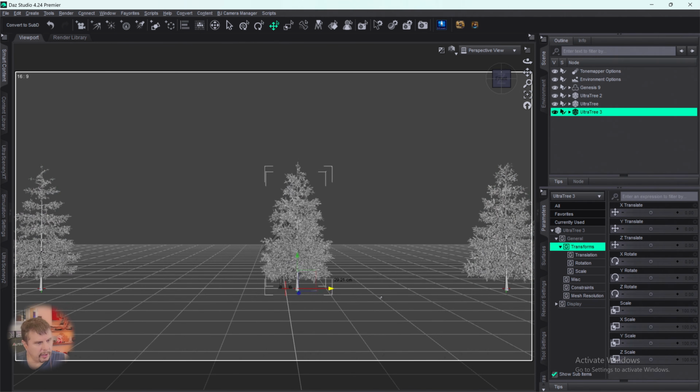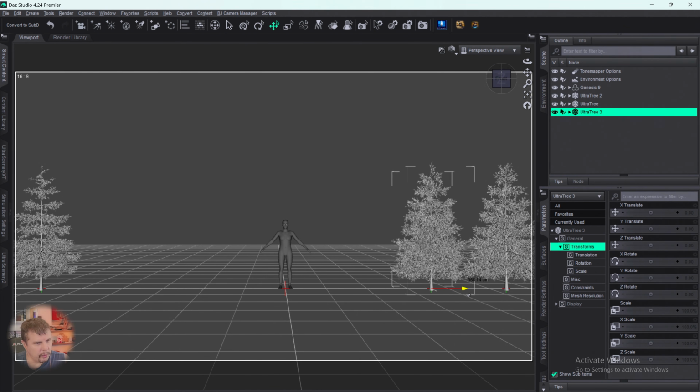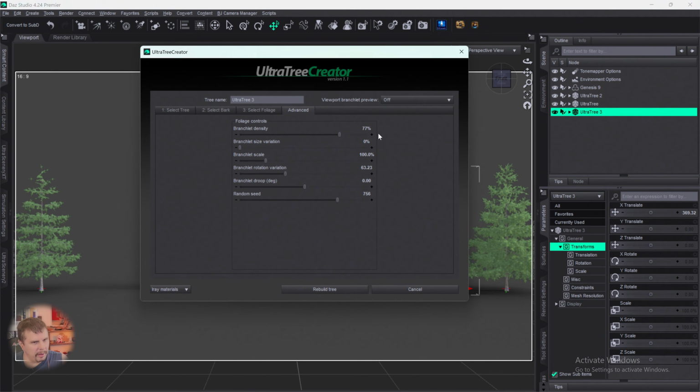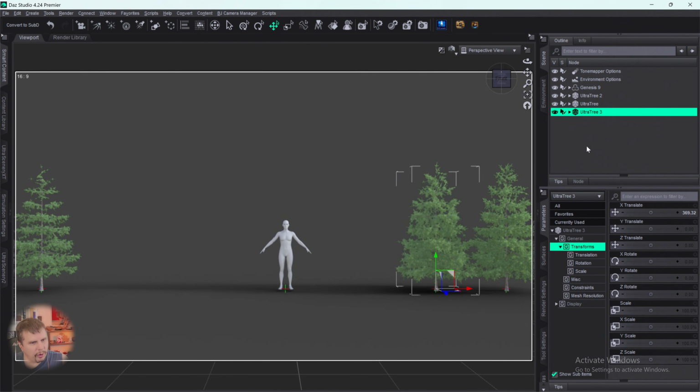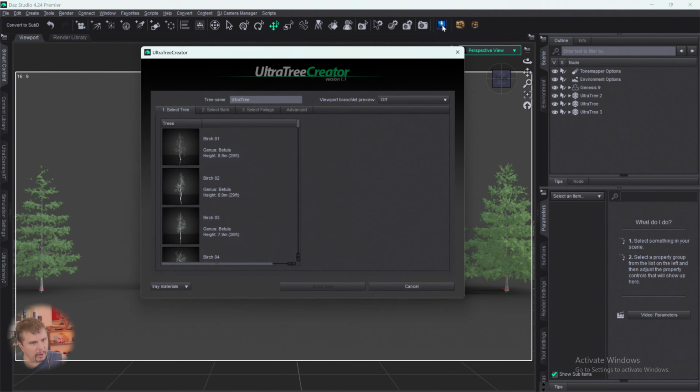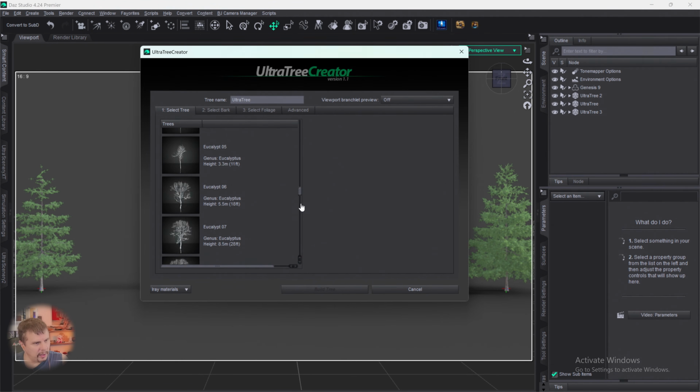I bet that's it. All right, here's number 2. See, they look different now, kind of. Yeah, they look different. All right, so at least they don't look like they've been just rotated. All right, so we have to, if you open it while the tree is selected, it will edit the tree. If you unselect it, you're creating a new tree.